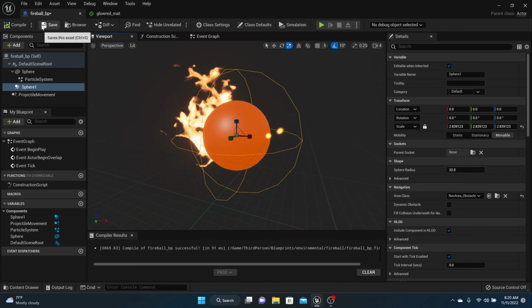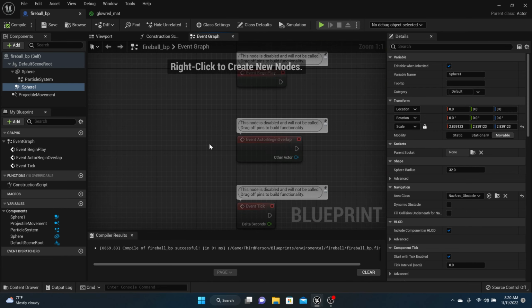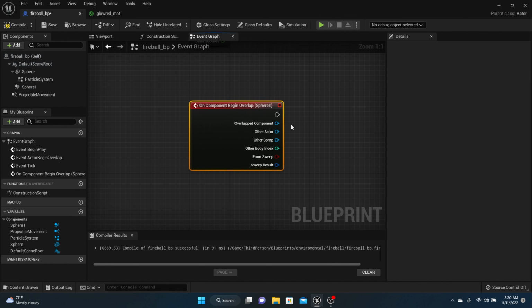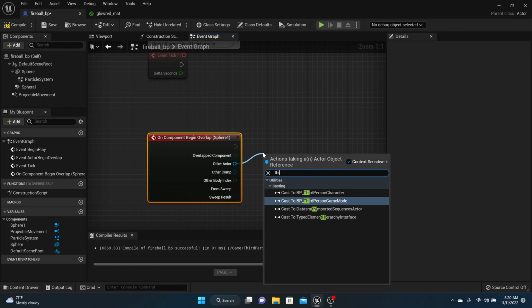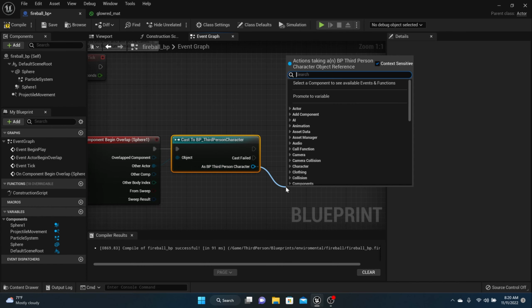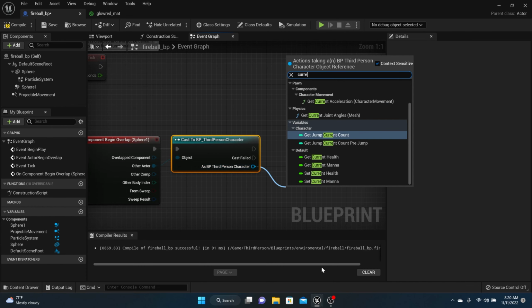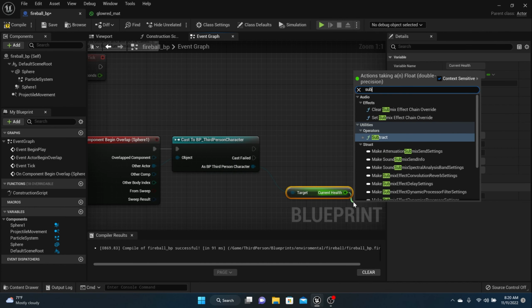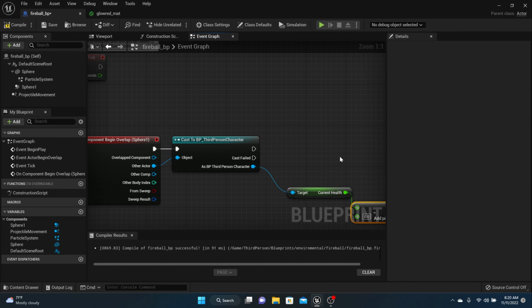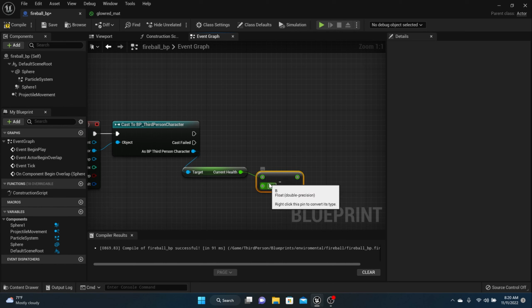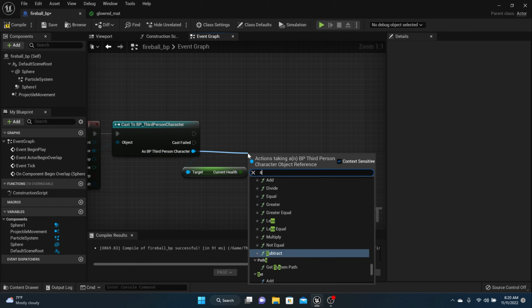Okay, compile and save. Now with that sphere selected, we're going to go to the event graph and scroll all the way down, and we're going to write the similar code. So other actor is going to be third person character, and what we're going to do is we're going to get their current health, and then we're going to subtract. So the spikes do 50, the fireball is going to do 25. And then we're going to set the current health.